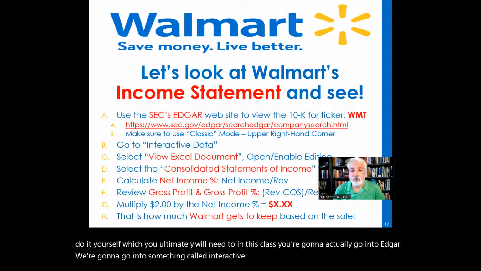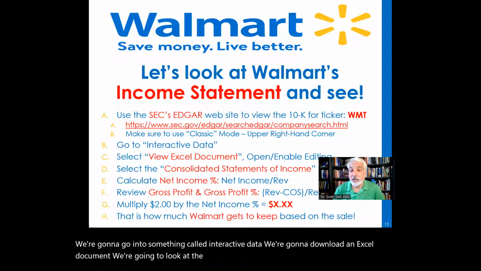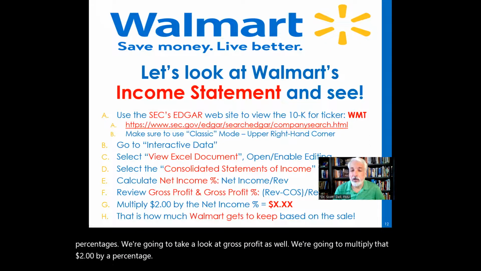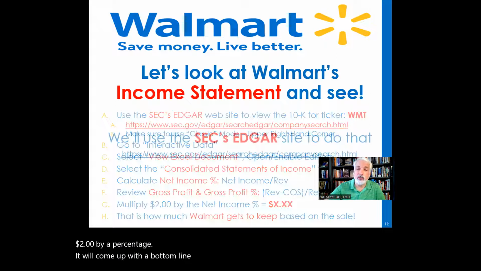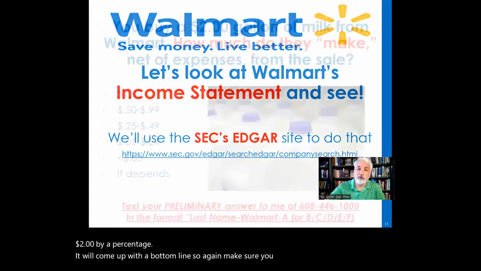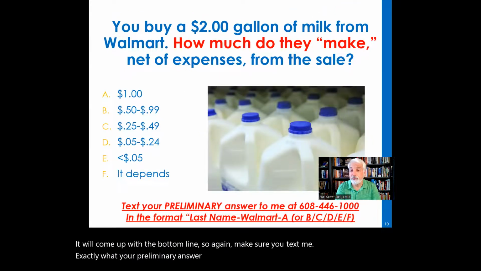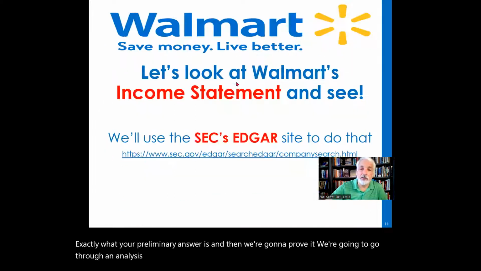We're going to download an Excel document. We're going to look at the income statement. We're going to calculate some percentages. We're going to take a look at gross profit as well. We're going to multiply that $2 by a percentage, and we'll come up with a bottom line. So again, make sure you text me exactly what your preliminary answer is, and then we're going to prove it. We're going to go through an analysis in EDGAR and go through the calculation.